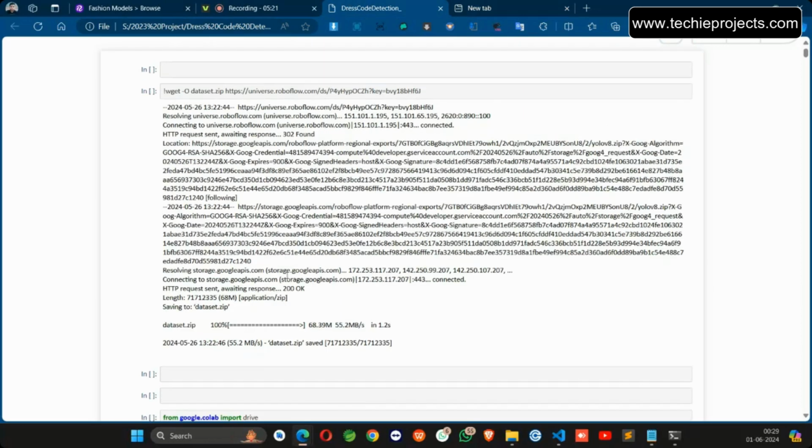Why Google Colab? Because training an algorithm needs processing power and memory, right? Our laptops have very limited resources, so we have used Google Colab. They provide free GPU and memory, so we used that. As you can see, this is the code.